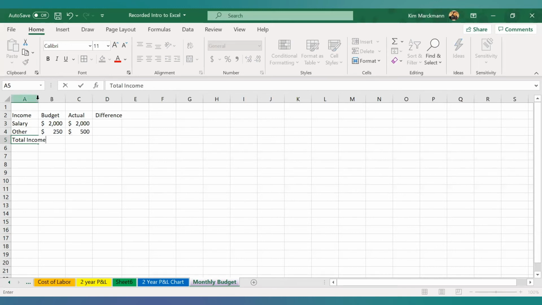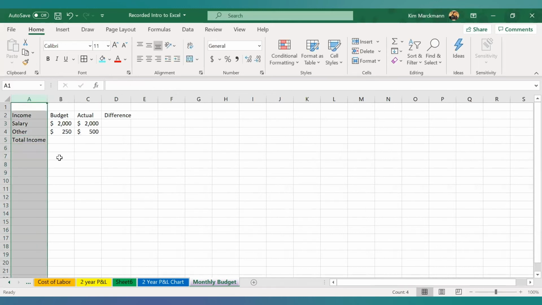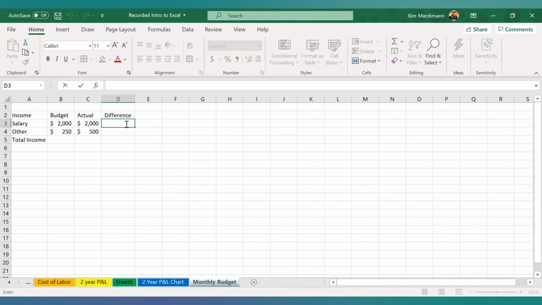And again, I can just go between the A and the B and widen it. Then, just for practice's sake, I'm going to show the difference will be minus B3 minus C3. And now with accounting, you can see it's kind of a dash. So that's the 0. There was no difference.